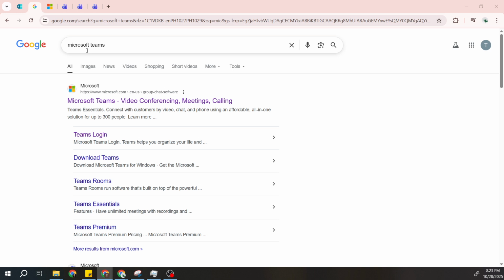Once you have your browser up, you're going to want to search for Microsoft Teams. Finding the correct link in your search results is essential. Click on the official Microsoft Teams link to navigate to the Teams website. If you already have Microsoft Teams installed as a desktop application, you're welcome to use that too.